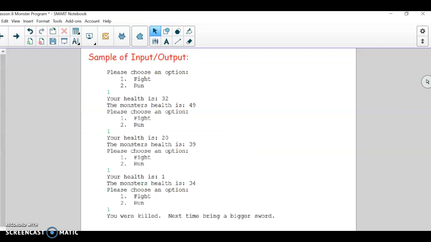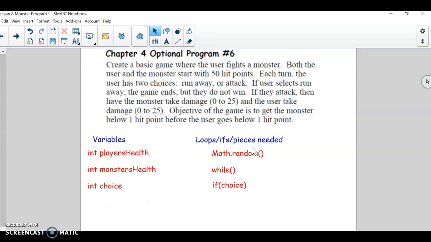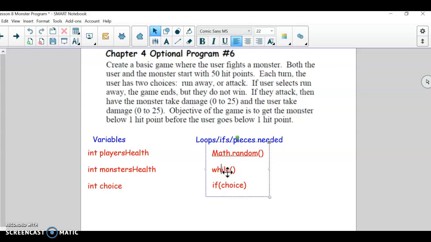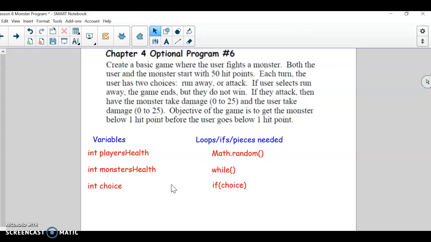Okay, so at this point, load up Eclipse, make a new one called like Monster Game or something like that, and see what you can do. I would bang around and play with this a little bit, give it a shot before watching the video. I'd say the biggest thing is this while, like how do you get the while set up right? So pause the video, give it a shot.